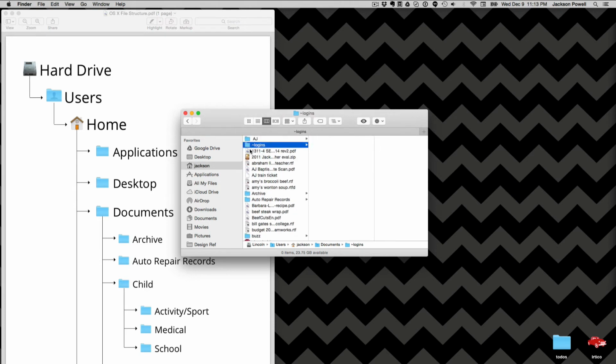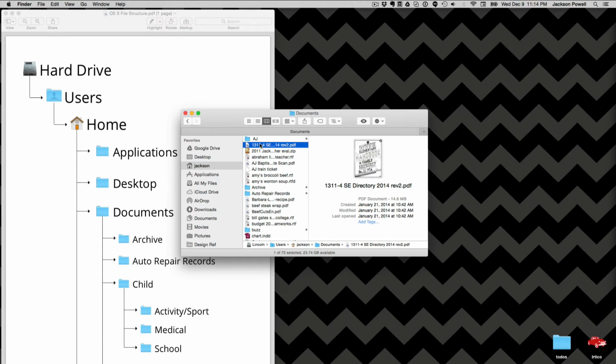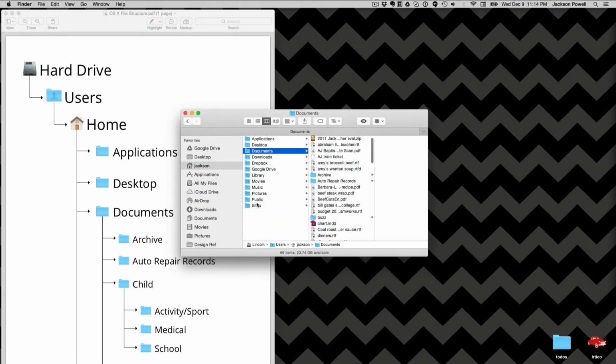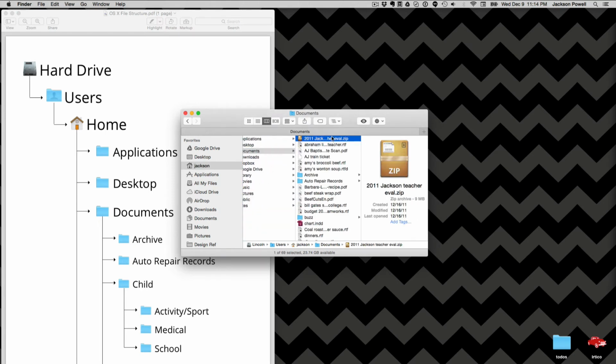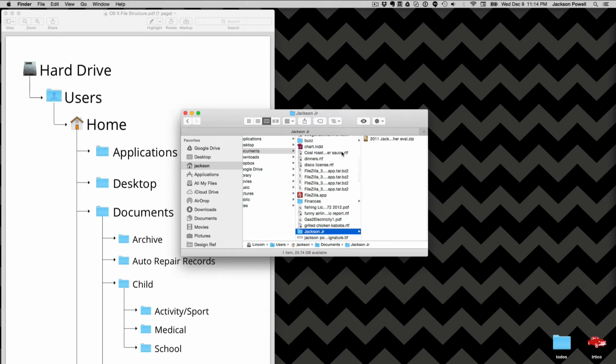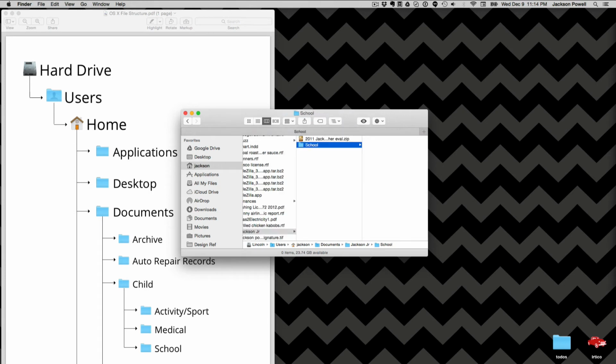This is empty now, so we can delete it. This is a work PDF, so I'm going to put that in work. And now we got Jackson teacher evaluations, my son. So I'm going to put that into Jackson Jr. I don't have any subfolders for Jackson Jr., so let's create one called School. Drop that in there.